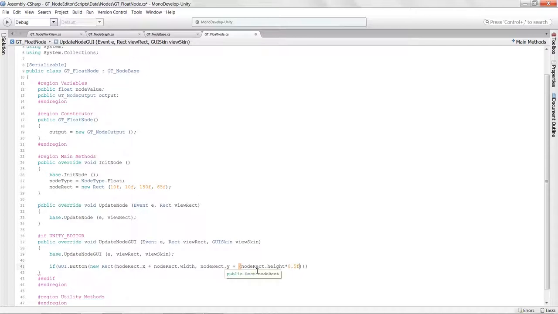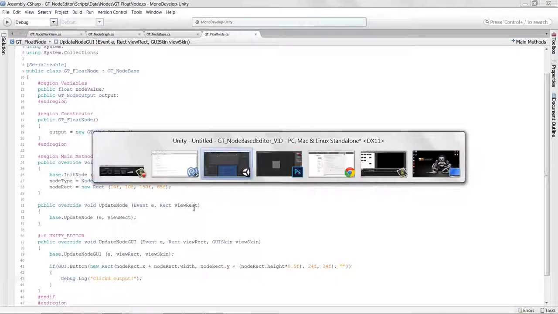Okay, and then we want to decide on the height and the width of our actual input outputs, and I've decided on a value of 24 by 24 for these guys. All right, so there's our rectangle for our output, and we don't need any sort of string or title or anything for our button, so we'll just leave that empty for now. All right, and it looks like I'm missing one, so we just need to do that. Very good. So if that happens, then let's Debug.Log "clicked output". So let's see what we get with this.